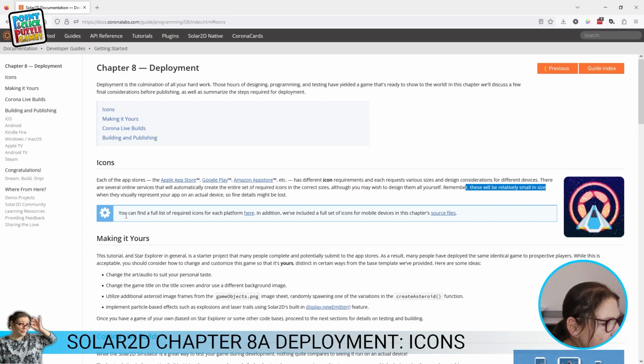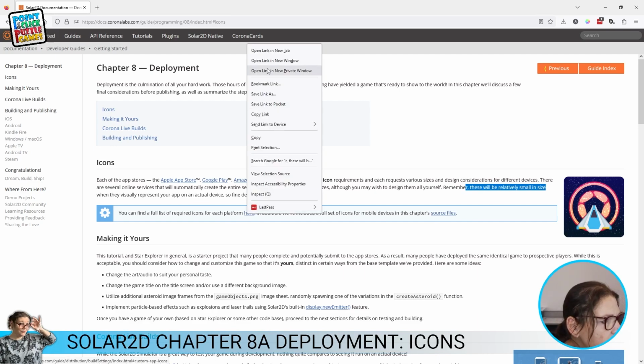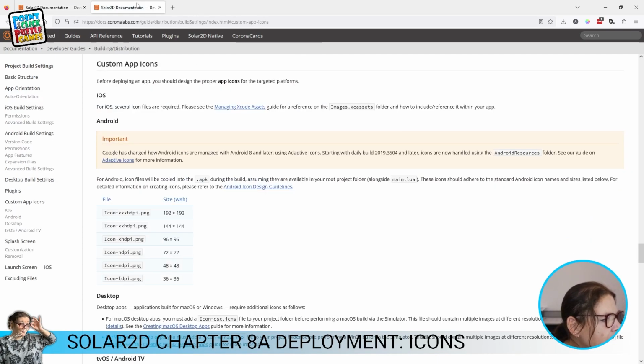Now, basically, we're going to talk about the app icon requirements, and then we're going to get their source files in a second. So I'm just going to open this in a new tab. Now, what they basically say here is for iOS, let's start with Apple first of all. They place all of their icons in a folder called Images.xcassets, XC for Xcode. Xcode is Apple's equivalent of Visual Studio.